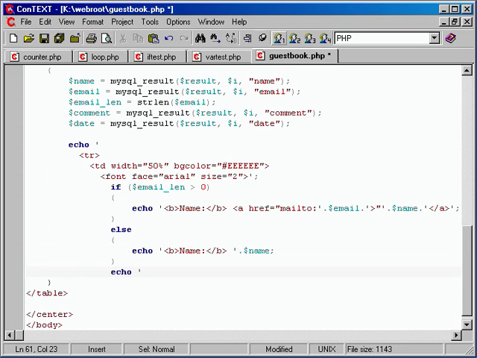So I'll say echo, open a single quote, and now we need to actually show what comment they left. So I'll echo a new line, and on that new line in bold put, HTML, the most fun thing to watch being typed. So comment, so actually basically print the word comment in the browser, and bold, okay.